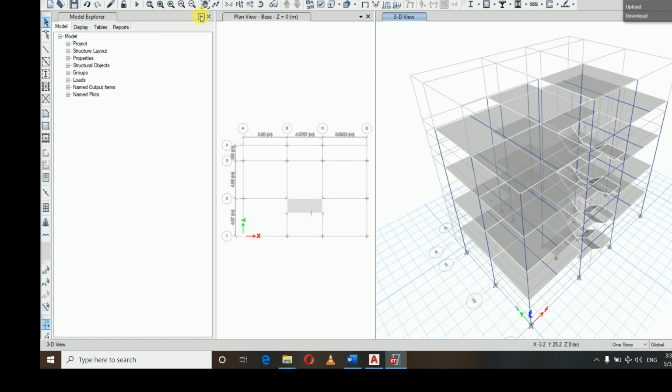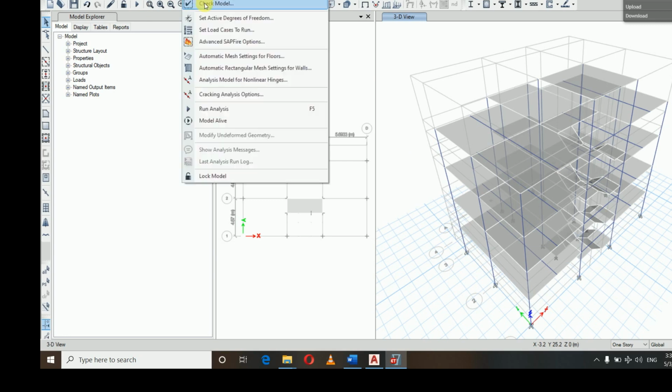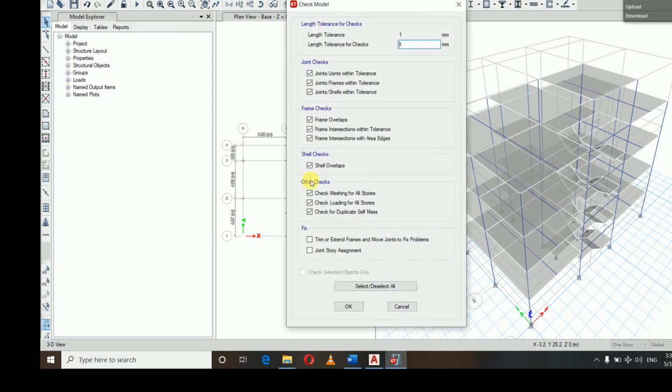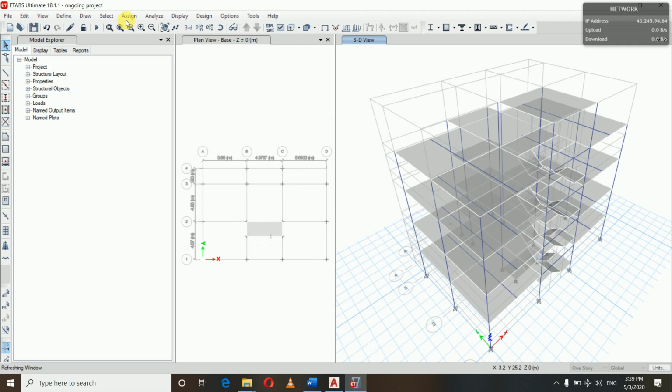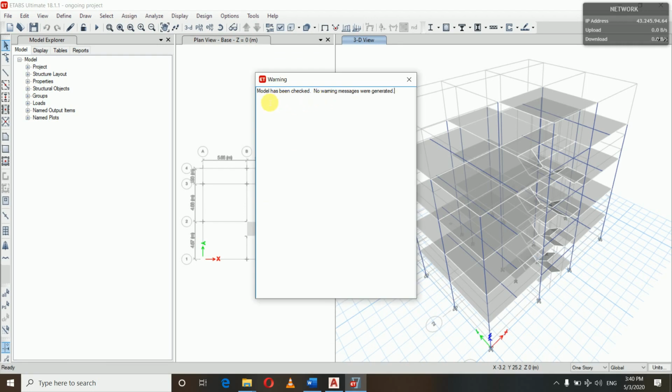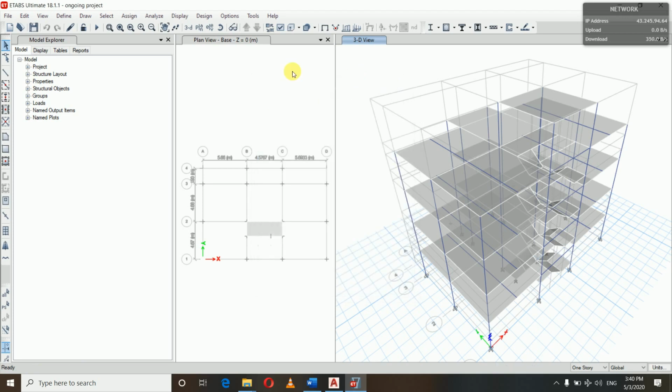If you missed the last video, you can see here how we run our analysis. First we should check our model. We should select all. Okay, so here we have got the message: model has been checked, no warning messages were generated. So now we can proceed with our run analysis. What it means is the beam, column, slab that we have assigned here are all assigned properly. There is not any error in that.